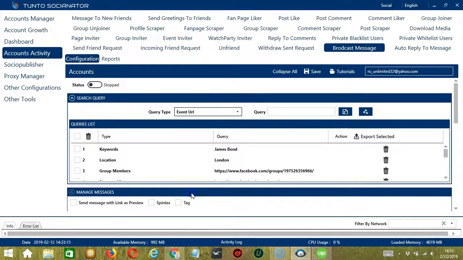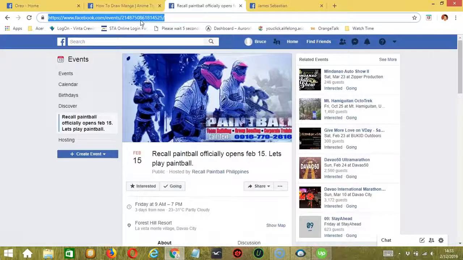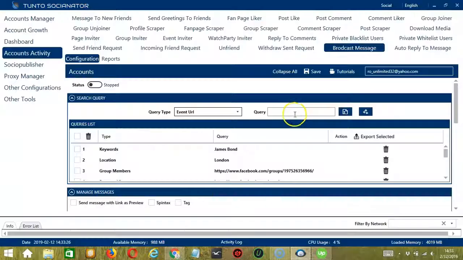Next, we have event URL. So we need a Facebook event for this one. Let's use this particular Facebook event. Copy the event URL and paste it in the query box. Click add. So the Facebook users who are interested in that specific event will be targeted.